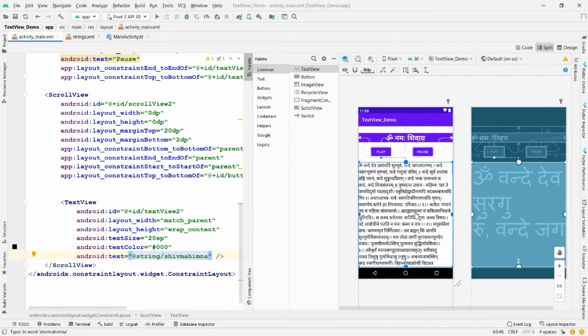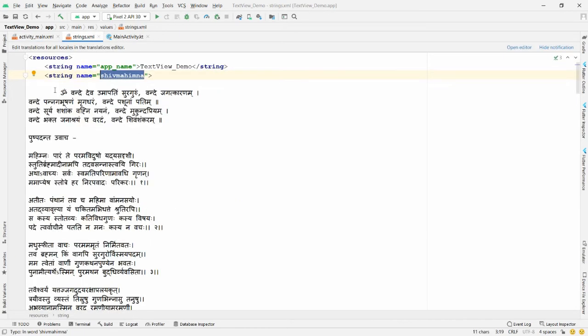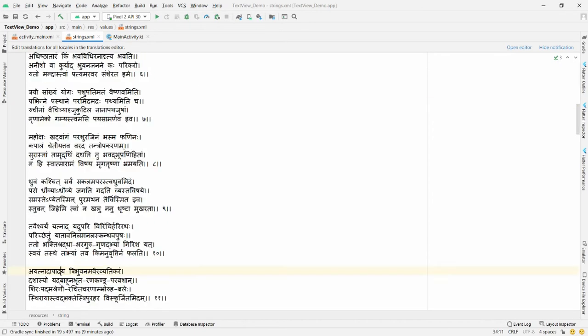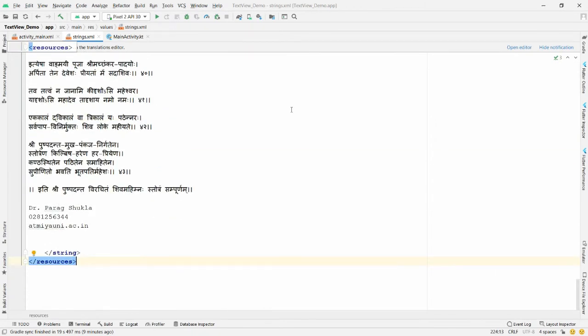But if you look carefully, it is not in a proper format. I want the text in a proper format. So whenever you want the text in a proper format, what can you do? You can enclose your text in double quotes. So you write a double quote here, and you write a double quote at the end.